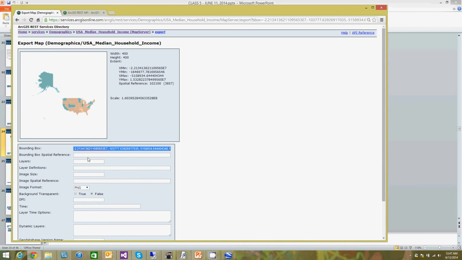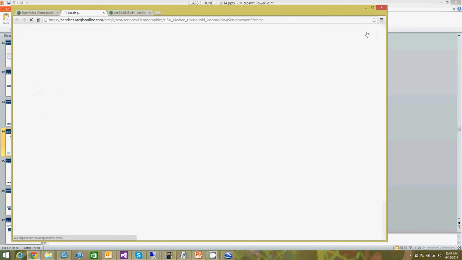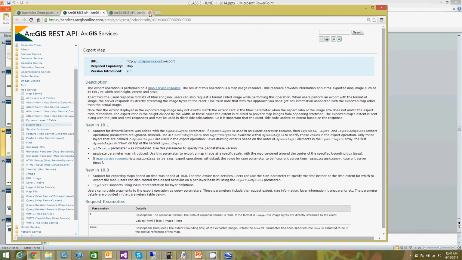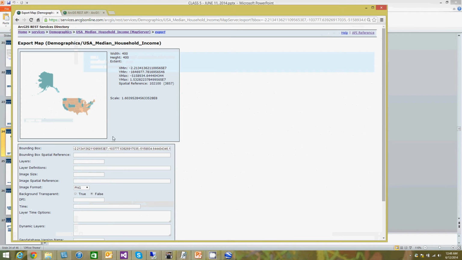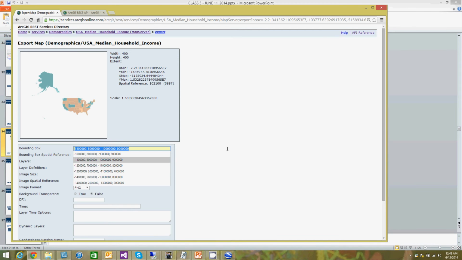I can enter a bounding box, and if I wanted to know the format of the bounding box, I can click API reference. Here, it doesn't explain that much, does it? But I know this represents X minimum, Y minimum, which would be the lower left point, and then X max and Y max is the upper right point. Or do something like this, and I've entered some similar values before.